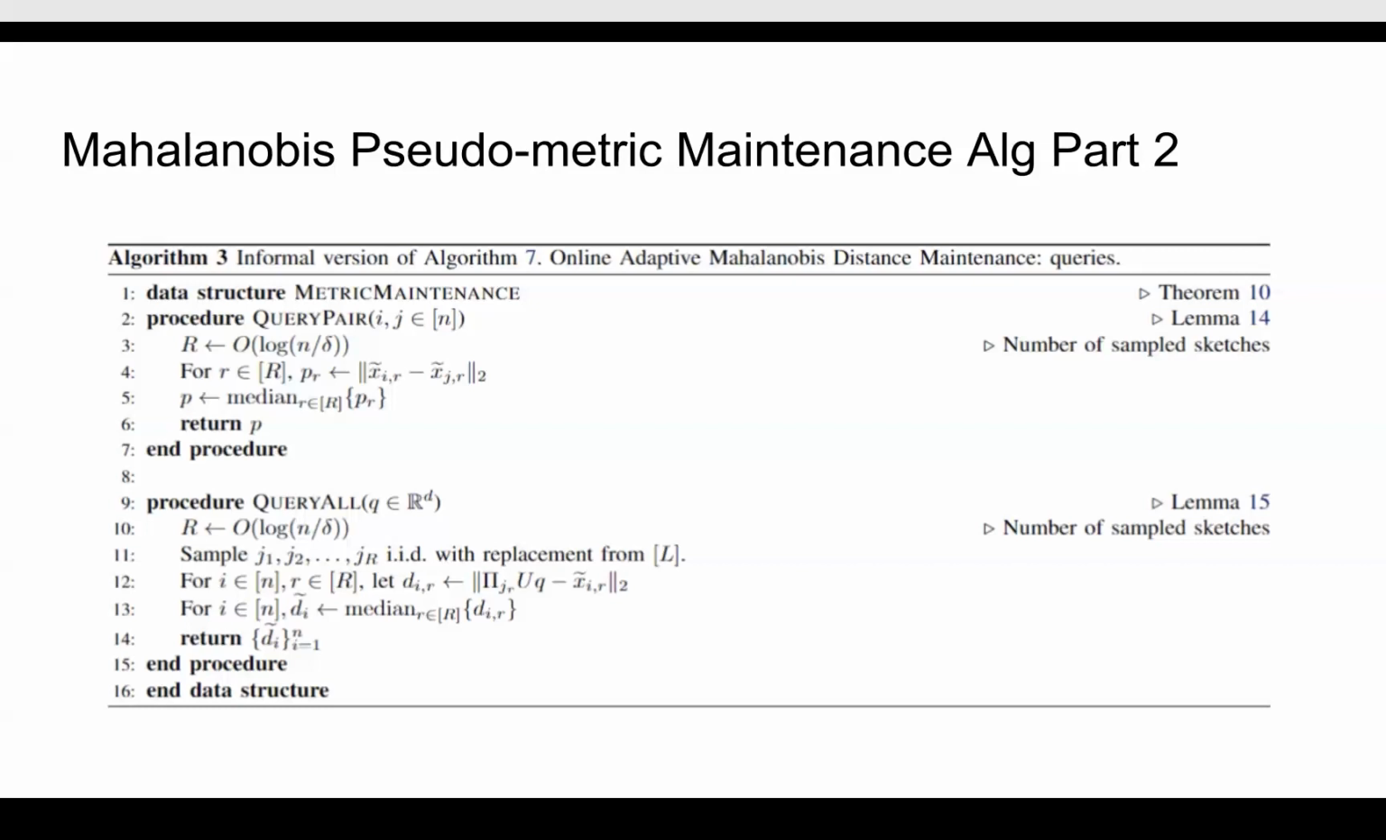And for all the data points, for i in 0 to n, we want to compute their median value to obtain the final estimated distance Δd_i. And then we return the set of d_i where i goes from 1 to n.